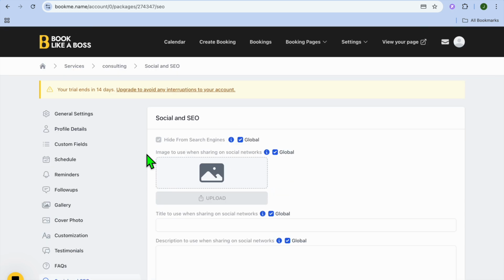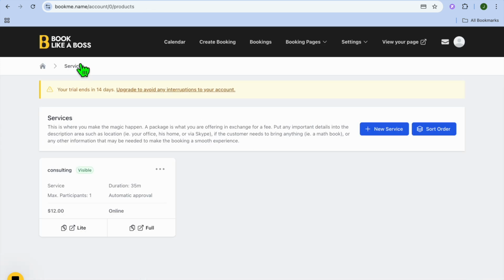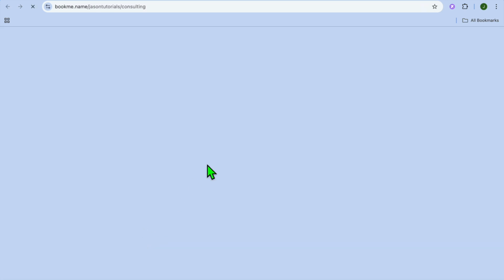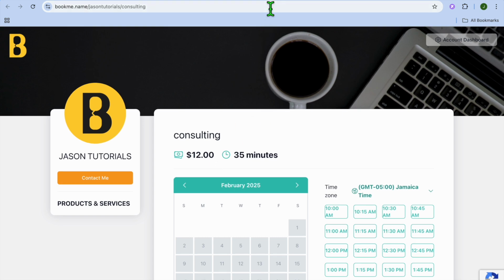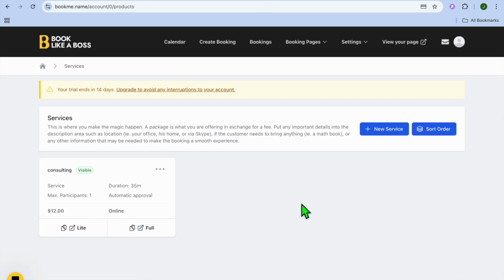Once you're finished setting it up, all you'll need to do now is tap on services once more from the top navigation bar, and you could add more services. You could tap on new. I could view the service, so I could tap on full right here, and you can see how the service looks. So this is how it looks at the moment.